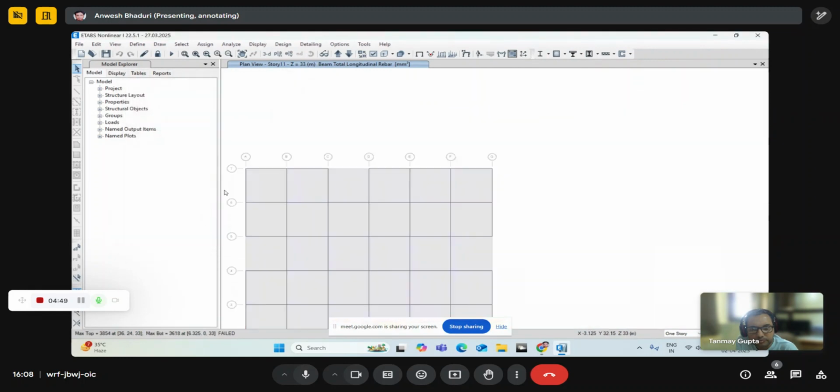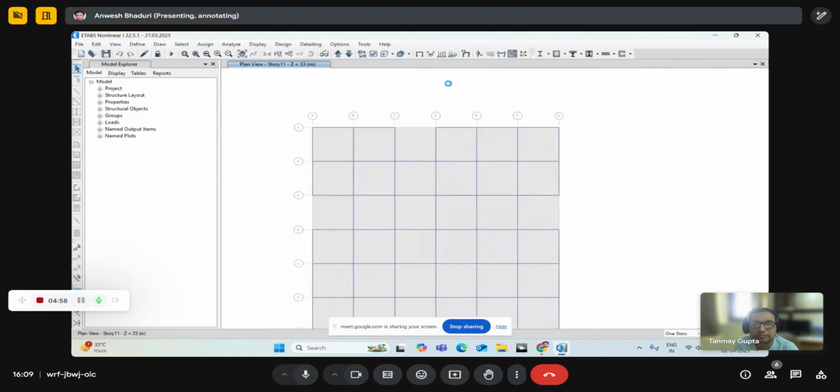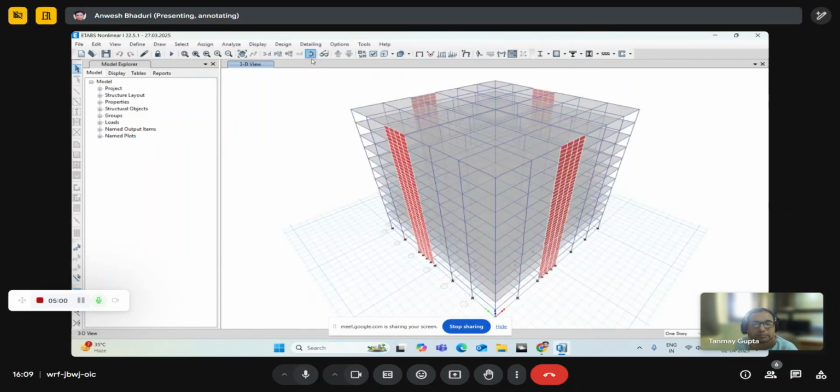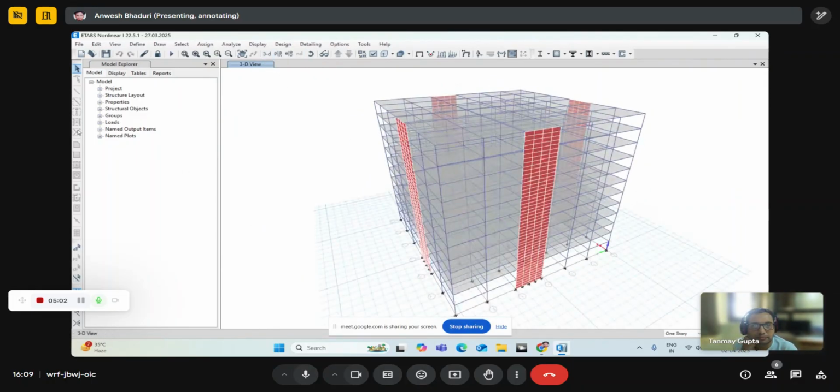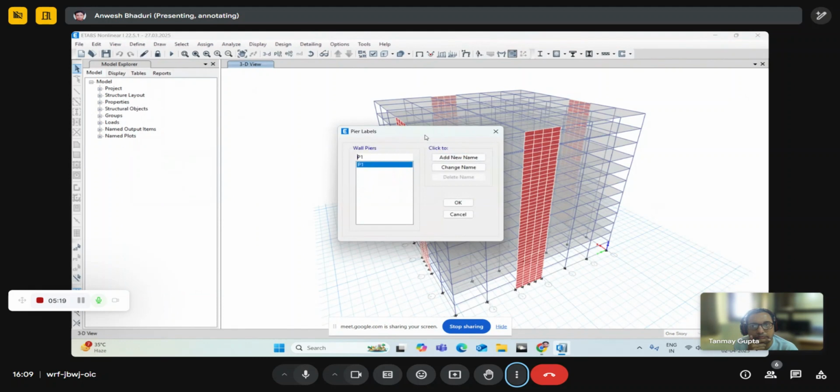This can be explored on your own also. I'll not go into too much depth on that. Now I'll come to the shear walls. Before we start with the shear wall design, we need to define some piers and spandrels. For the first case, I'll only show the piers. If you go to the define menu, your fifth option is pier labels. We'll define pier labels over here.